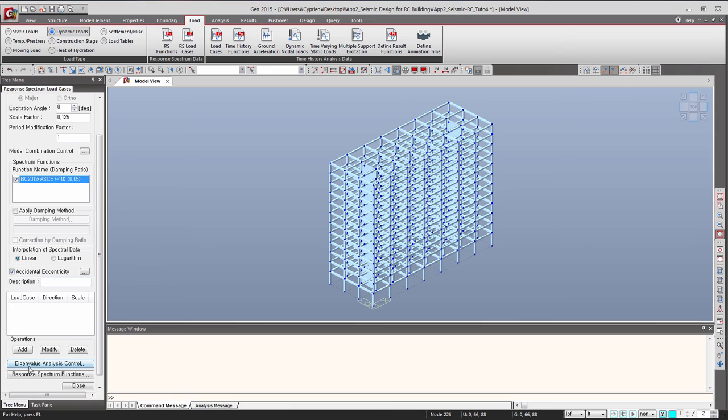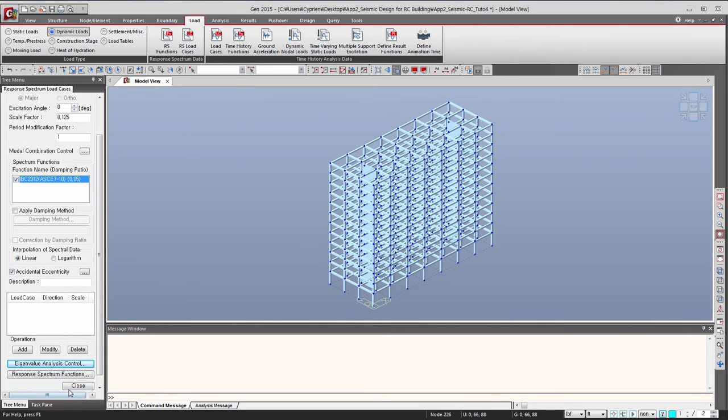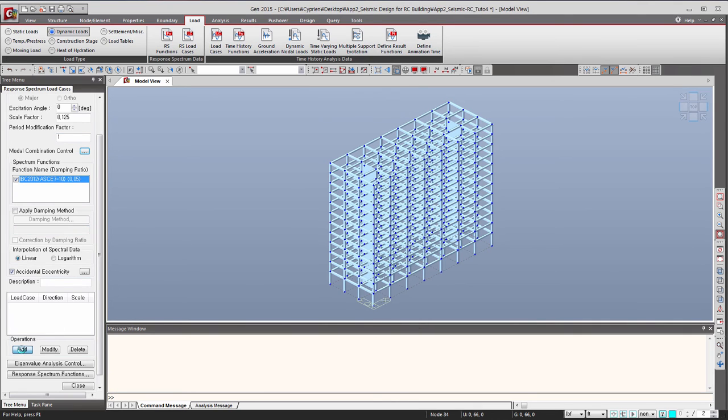But before I do that, I have to confirm the eigenvalue analysis control that I will be using. So I will use subspace iteration, and I will check for 10 frequencies. So that's it. If I don't check that first, the mode shapes don't appear in this window, so you have to do that. And I will use the RSS modal combination type. Click on OK. Click on Add.